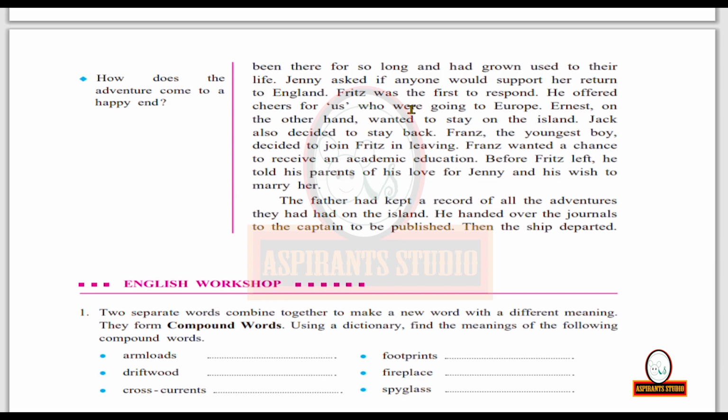Jenny asked if anyone would support her return to England. Fritz was the first to respond. He offered cheers for those of us who are going to Europe. Ernst, on the other hand, wanted to stay on the island. Jack also decided to stay back. Franz, the youngest boy, decided to join Fritz in leaving. Franz wanted a chance to receive an academic education.